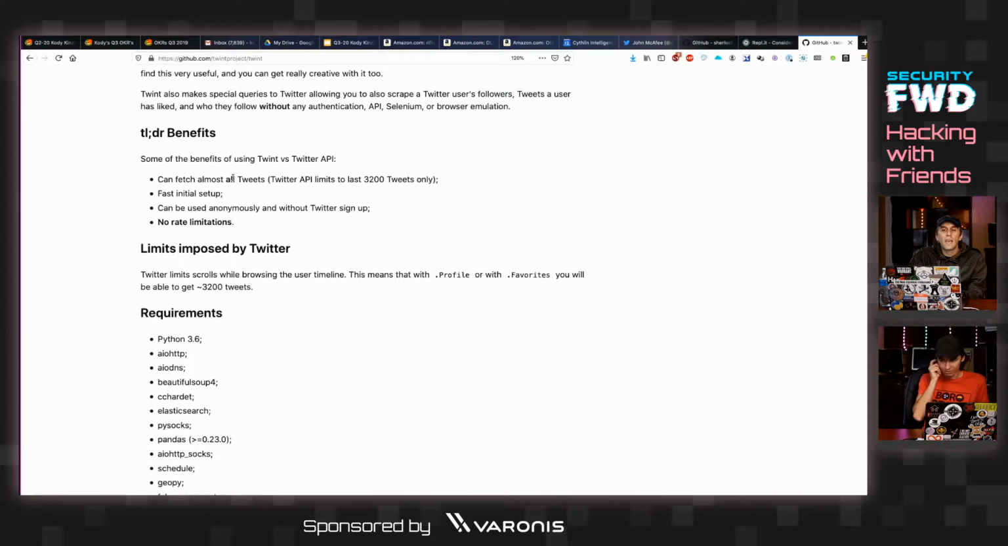With the API key, you're limited to 3,200 tweets only. With this, you can get pretty much all the tweets. Fast setup, and it can be used anonymously and without a Twitter sign-in.